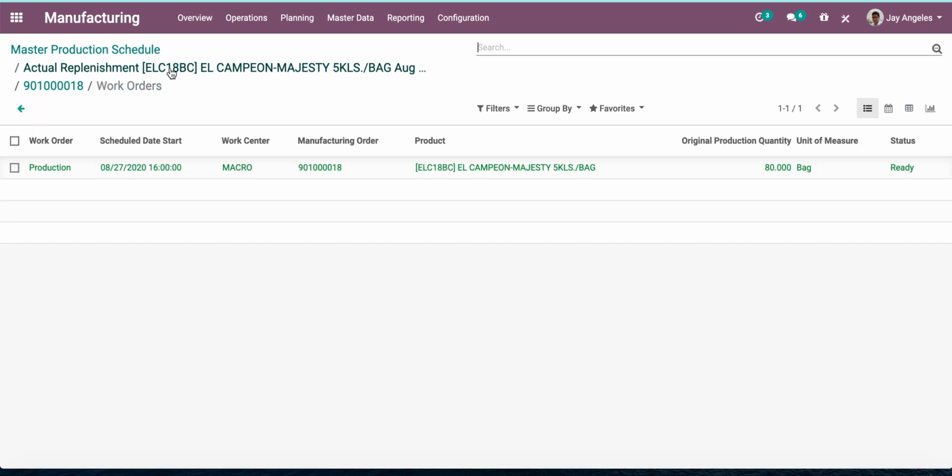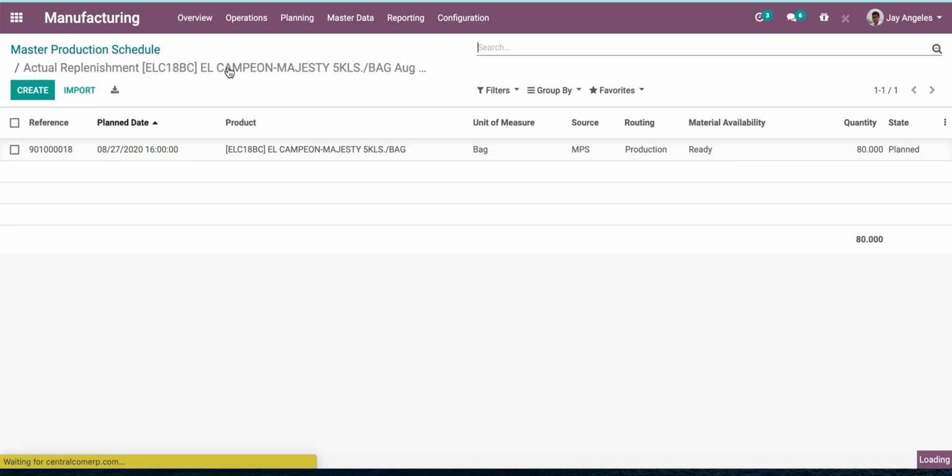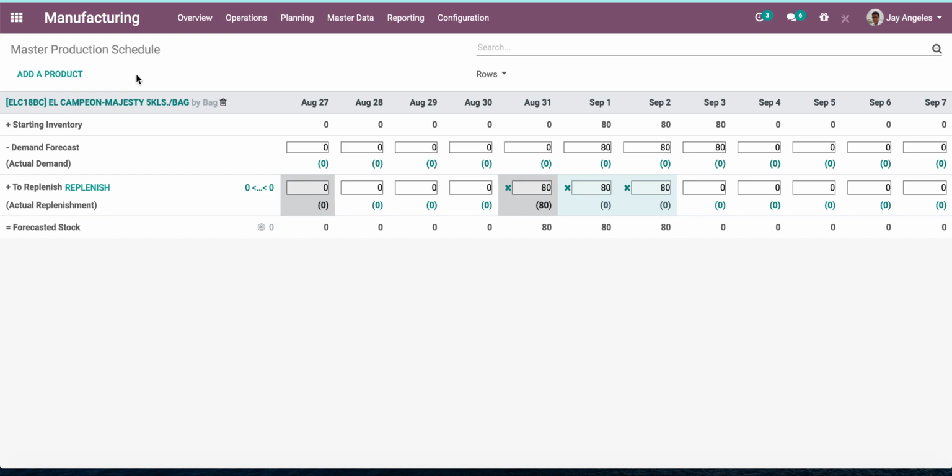So that's the work order, and this is the manufacturing order from the master production schedule. Now that we have 80 bags to fulfill the demand, our rolling forecasted stock would be 80 bags. So that's it for now.